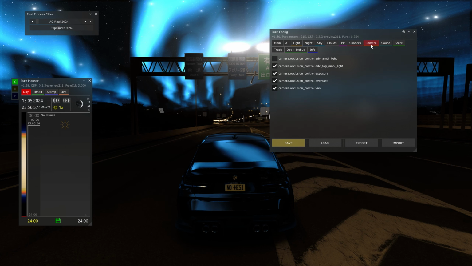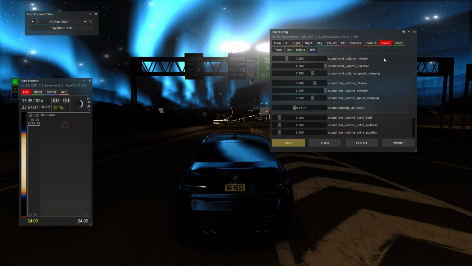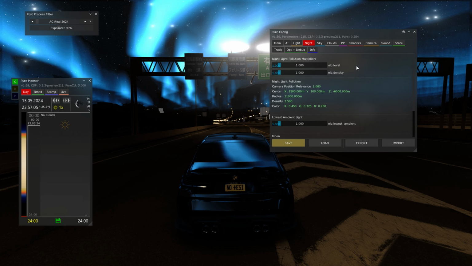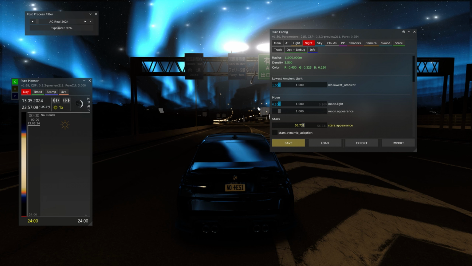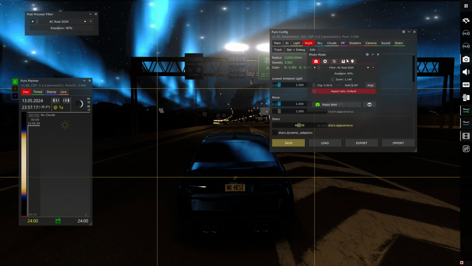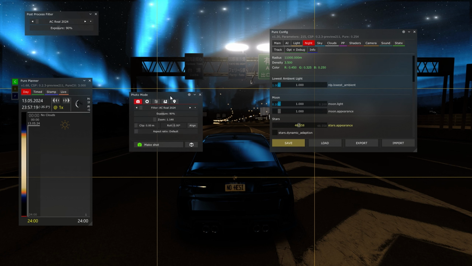And now for camera, these are my camera settings. These are my sound settings. I haven't really messed around with those too much. And for this, the stars. In order for me to get this many stars up here, I just use that. But then on top of that, I'd actually use, I think it's in here, hopefully.